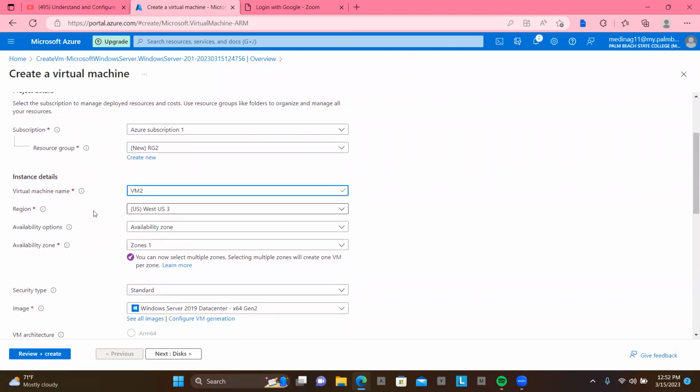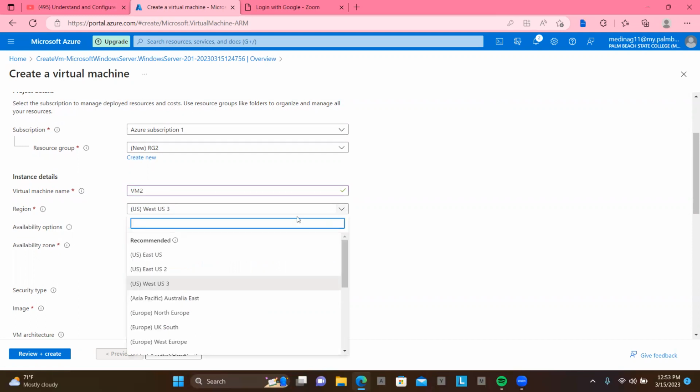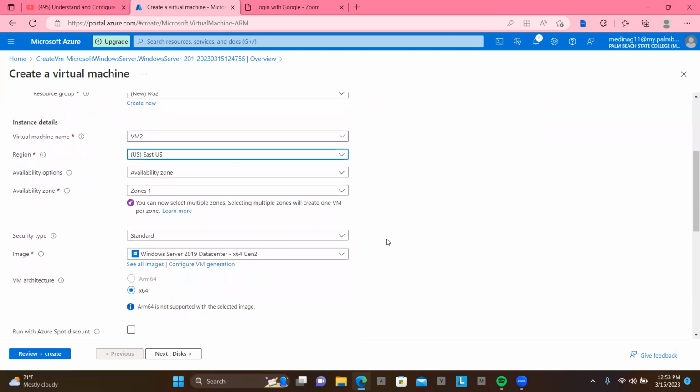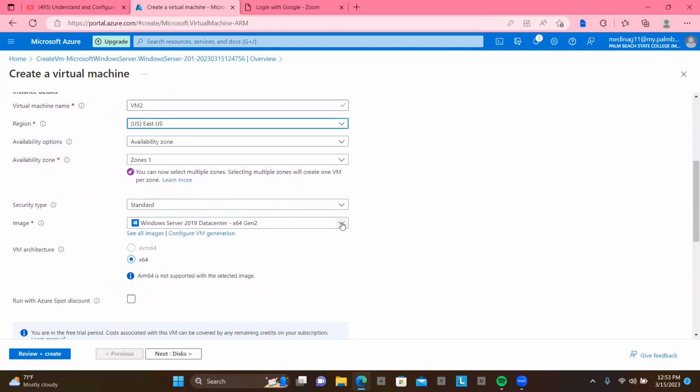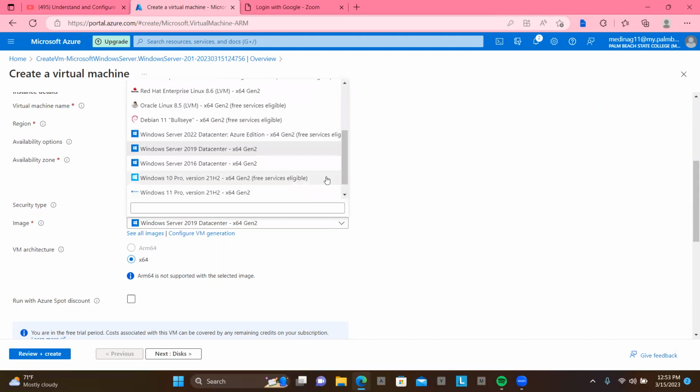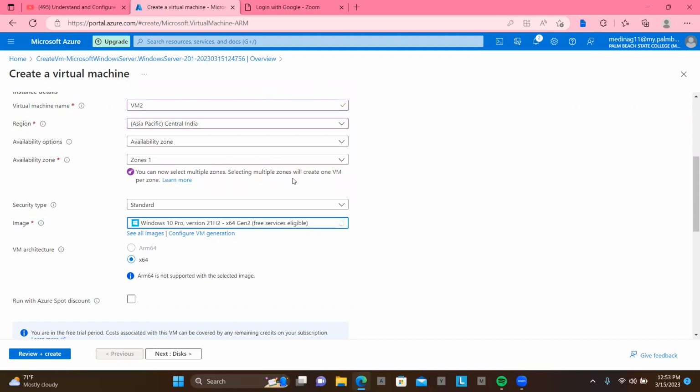Now, we're not gonna put them in the same region for the purpose of our pairing session today. So the first one was on US West US 3, so we're gonna put this on US East. For availability options, like availability zone and all of these things, we can just leave them as default. So let's just grab a Windows 10, just to avoid making this heavy.